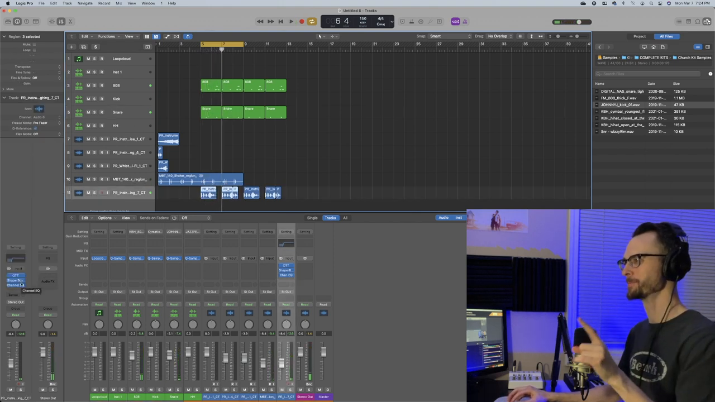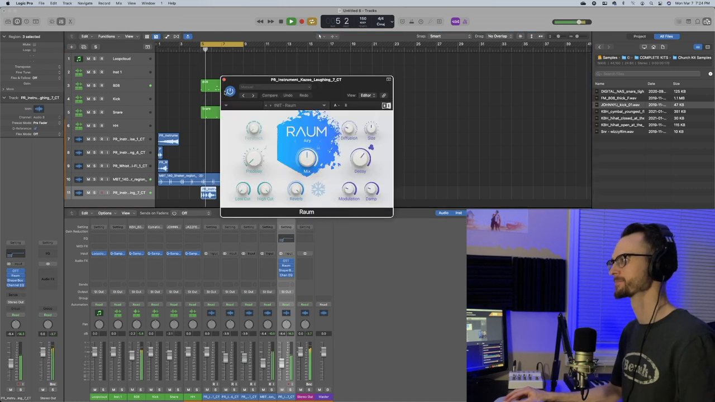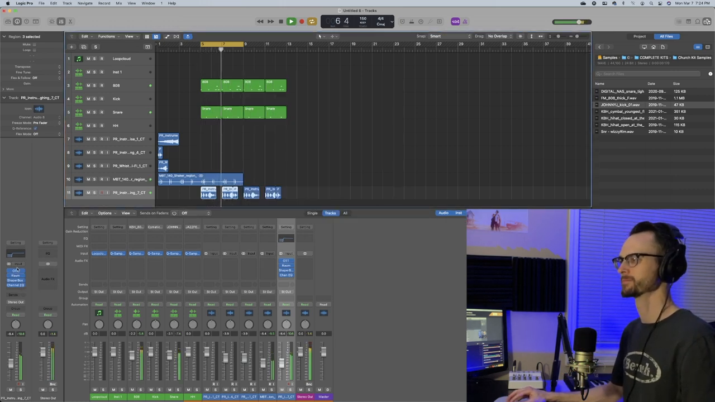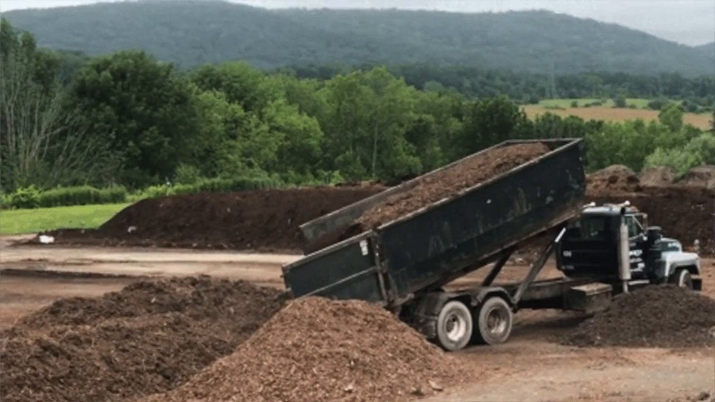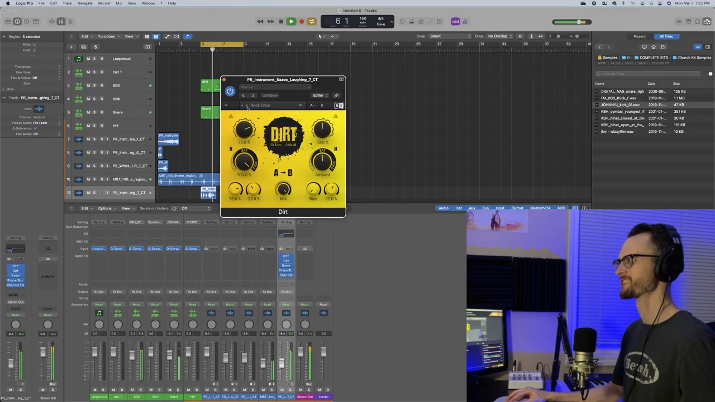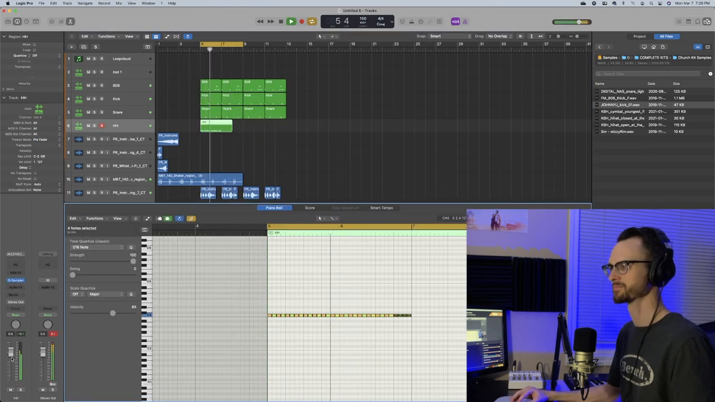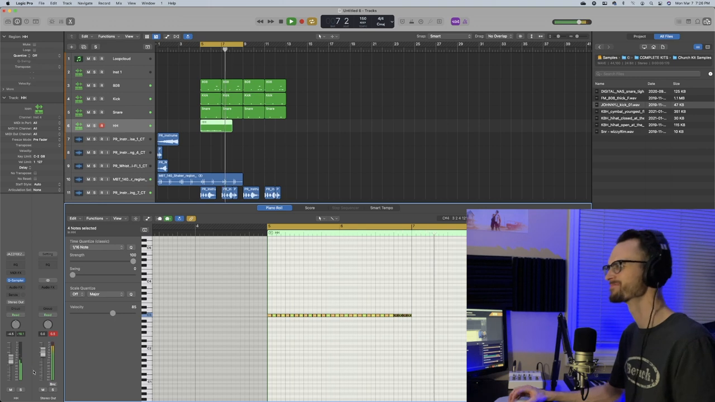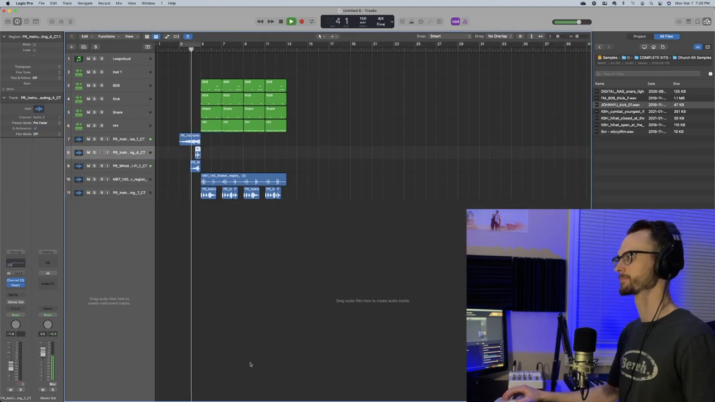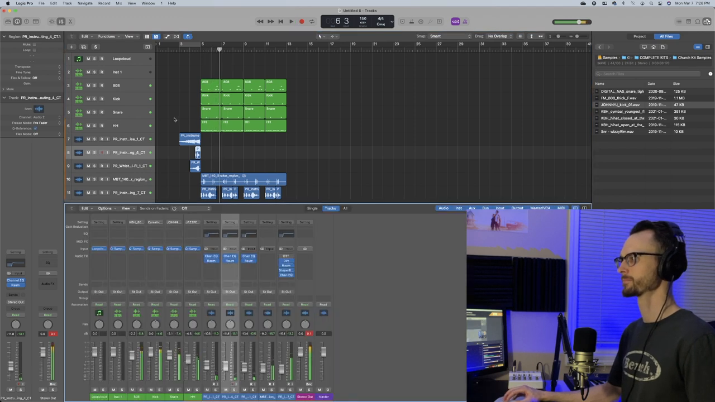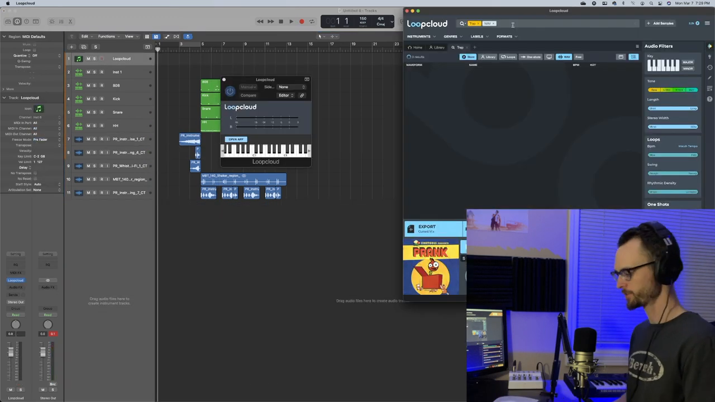Let's transform this a little bit. Just watch how this is gonna work. So now we're gonna add some dirt. All right, so let's go back to Loopcloud. Let me put in trap build.